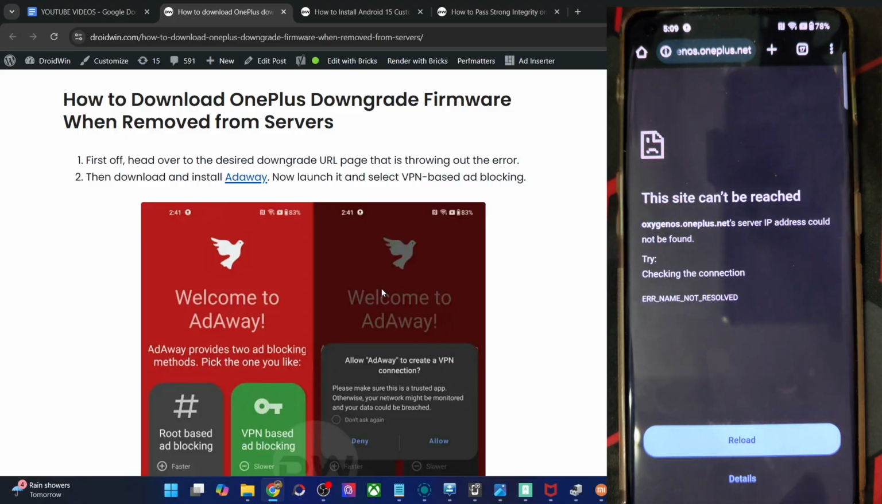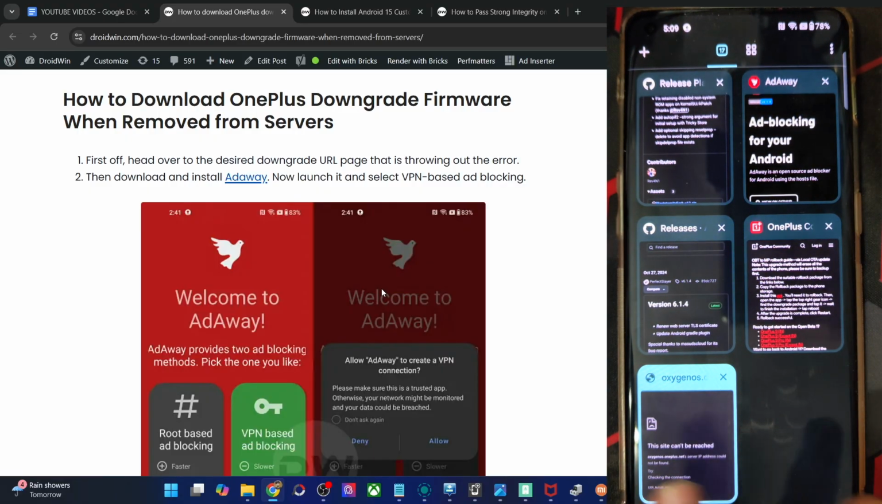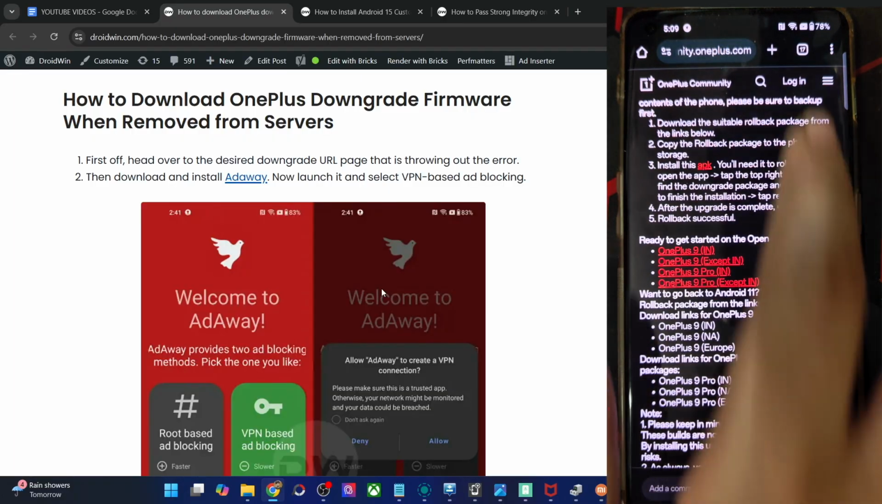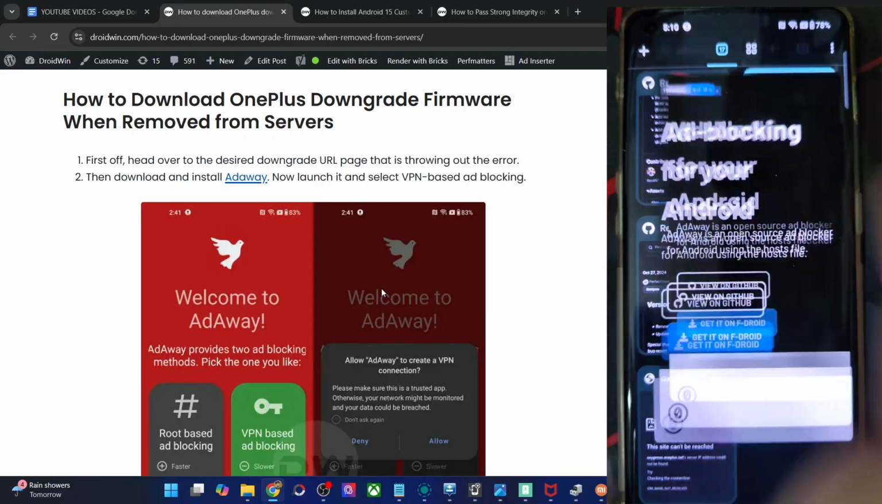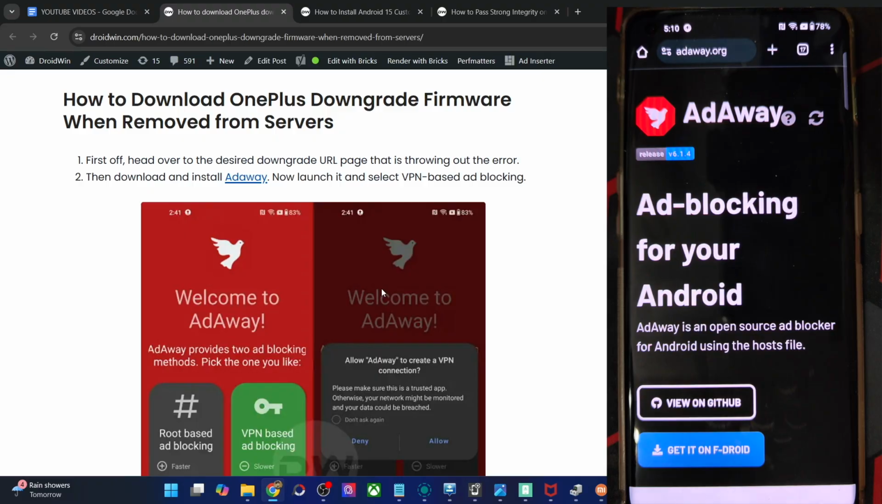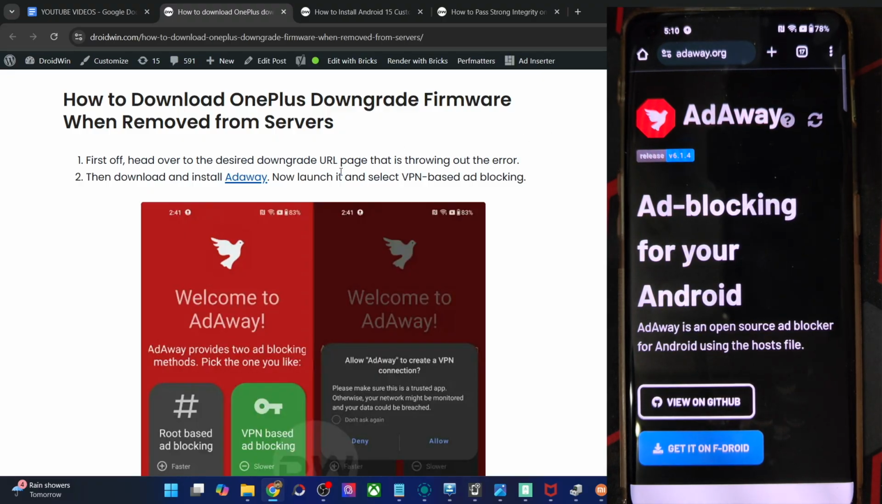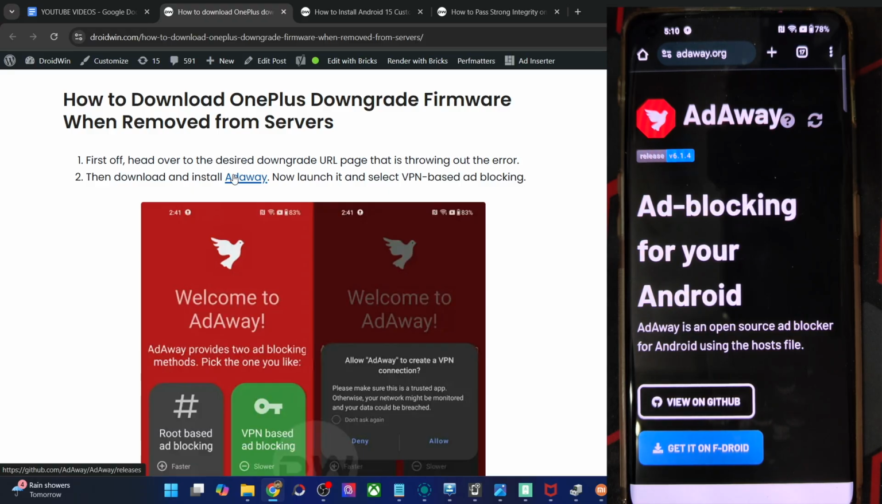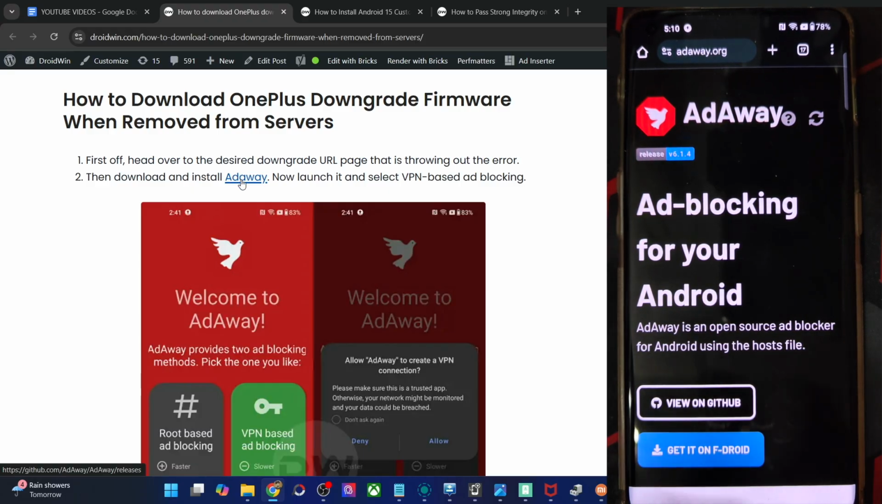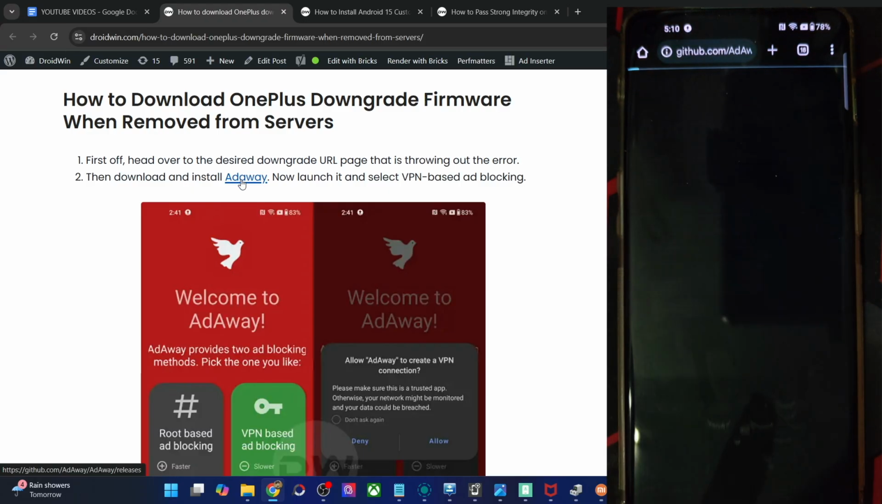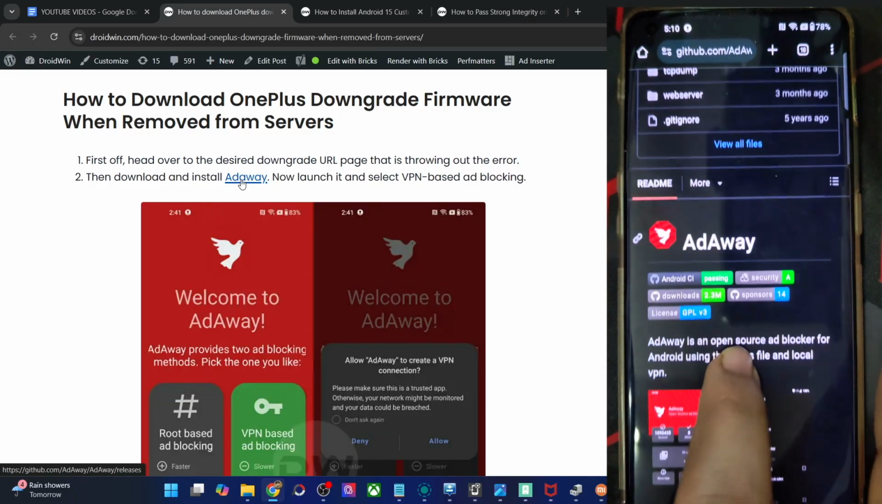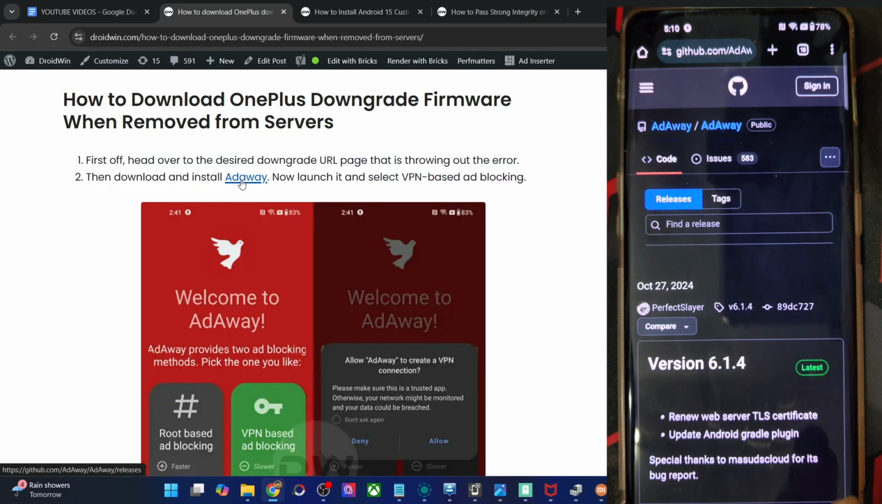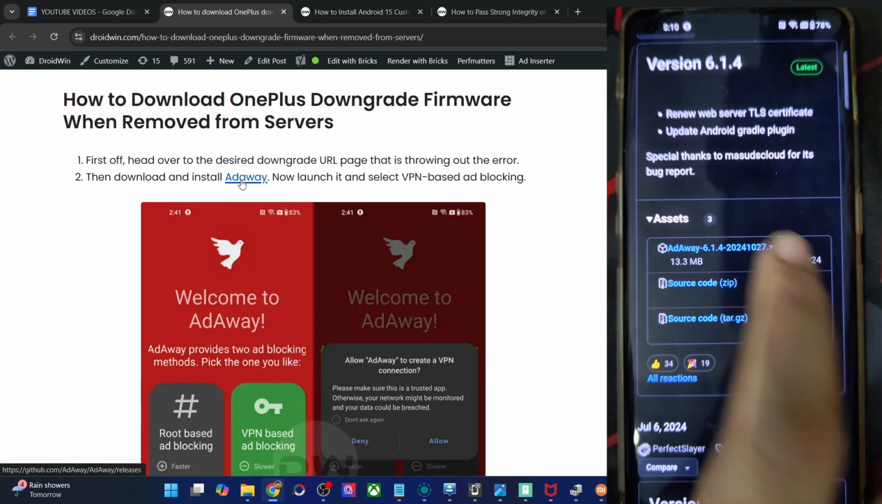Once you are on that page, simply leave that tab open and open a new tab. In the new tab, you will have to download the AdAway app. So go to Google or open my guide. The best way is to simply open my guide on your phone, and from my guide, open the AdAway link, and you will be taken here. Then tap on view on GitHub, and from GitHub, go to the download section, and from here, you will have to download the APK file.